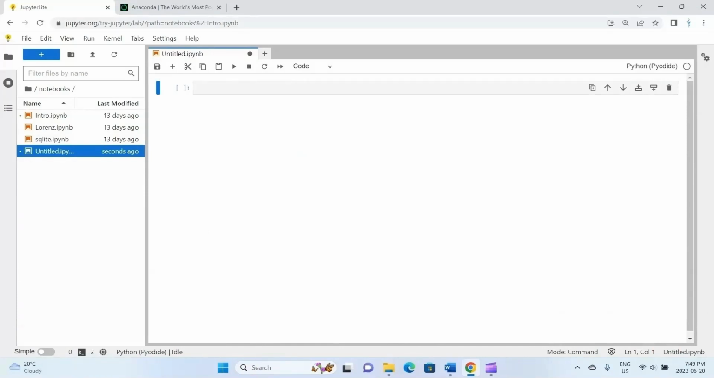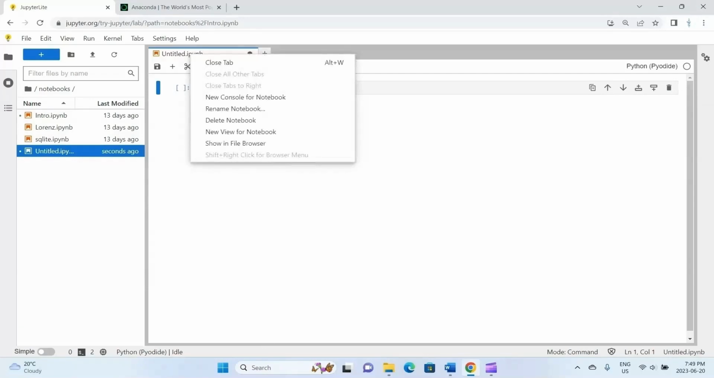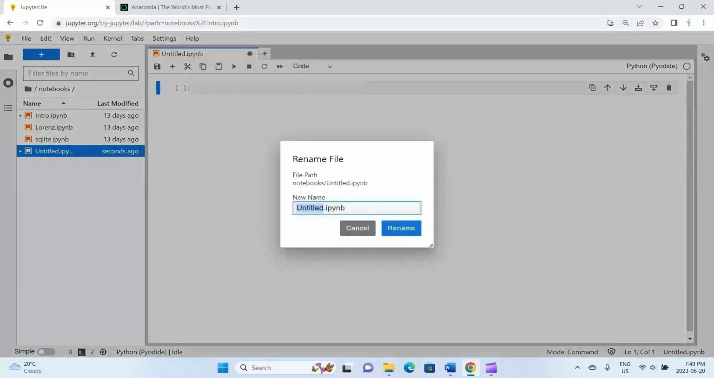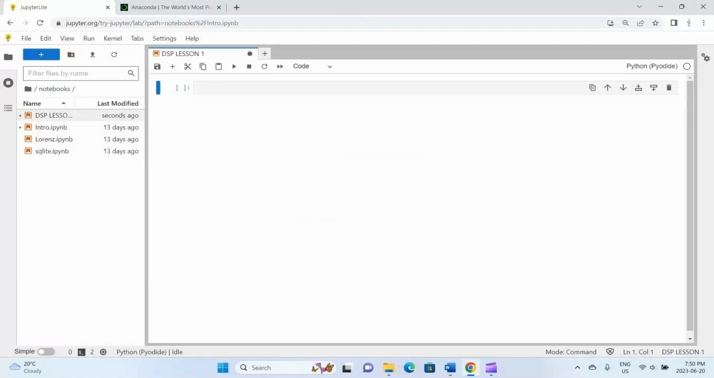So the next thing we want to do is to rename this notebook. We're going to go to the top to the name Untitled.ipynb, right click on that and click on rename notebook. We're going to name it something that I already have copied. Let's see if I still have it. No, I'll just type it in then. DSP in all caps. We're going to do this in all caps, Lesson 1. This will make it easy to see compared to the other ones. Just rename. There we go.